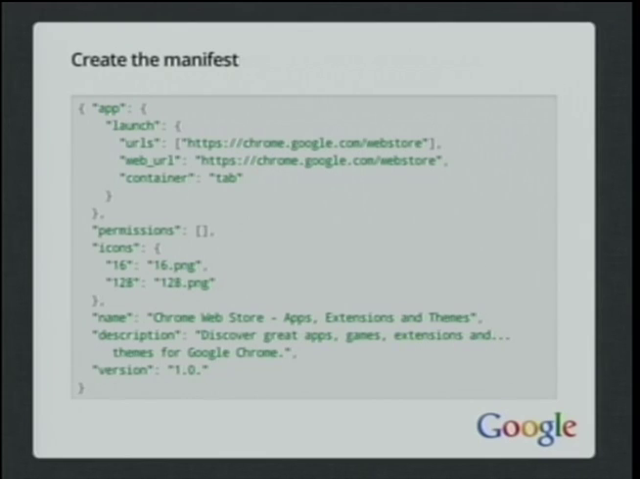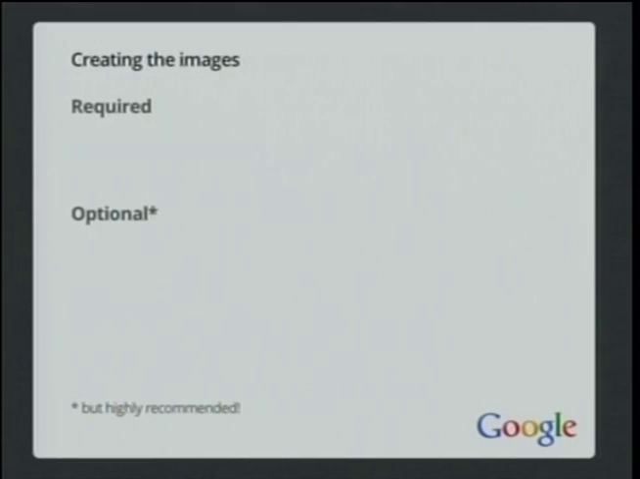Every time you update your app in the Chrome Web Store, you're going to need to increment that number. So I would recommend like 0.9, then you can go to 0.91, 0.92, that kind of thing. So the next thing you need to do, once you've written your manifest file, which is just a simple JSON text file, is create some images.